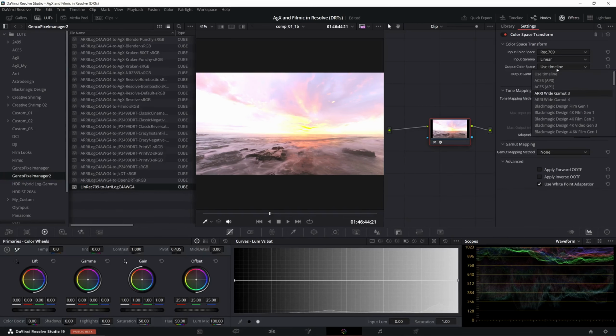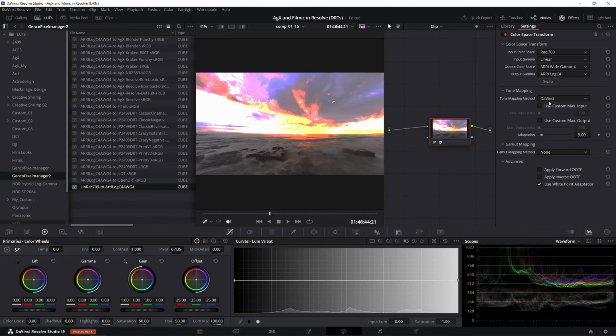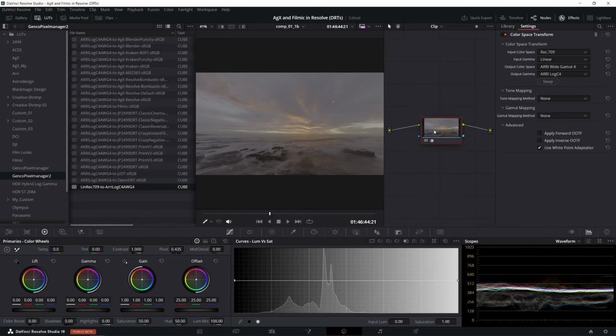That's the inputs that we used for baking this LUT. ARRI Wide Gamut 4, ARRI-Log C4. And don't forget to switch off the tone mapping. That should prepare the footage for taking these LUTs properly. But actually, if you don't want to set it up every time like that, this preliminary step, then feel free to use the provided LUT instead.